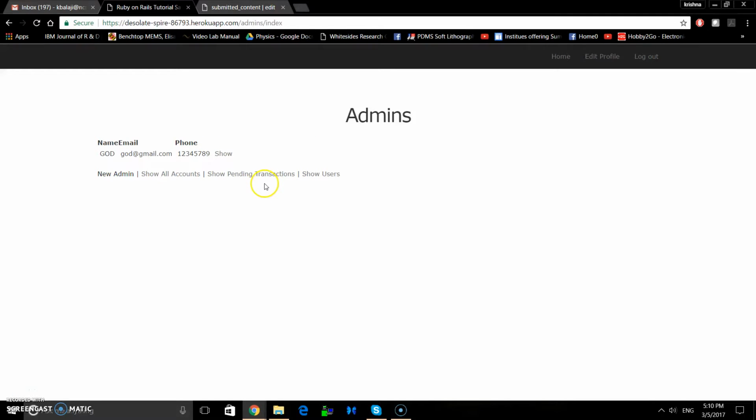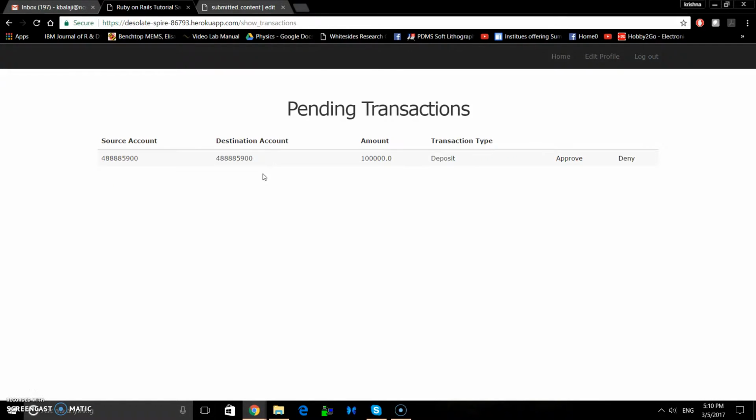The pre-configured admin or any other admin has the capability to see pending transactions on clicking the link show pending transactions in his homepage. So here we see a pending transaction where the source account and the destination account are the same. Since it's a deposit transaction type, the amount is deposited by the user. He has the capability to either approve or to deny the pending transaction.